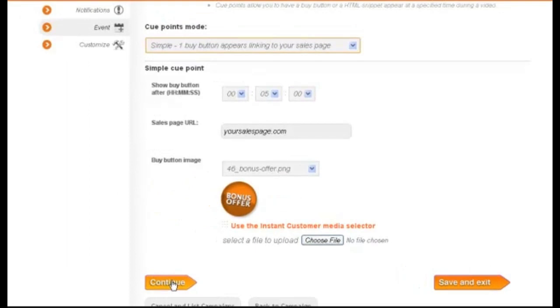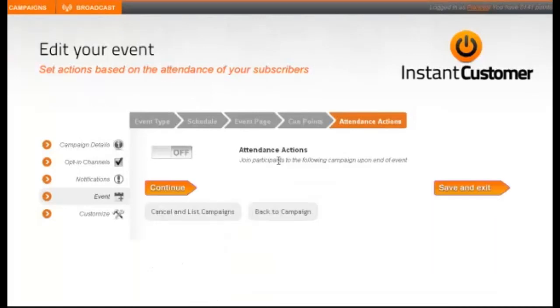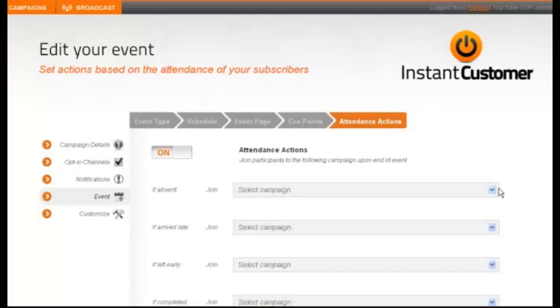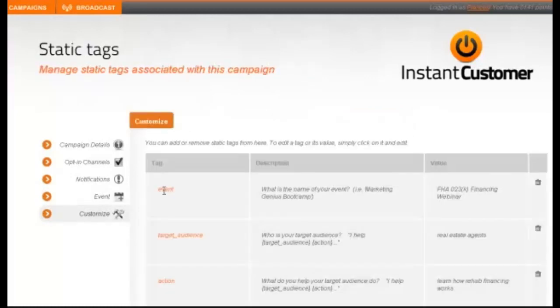You can have attendance actions also. You can have different campaigns that you can send people to after they are in this particular campaign, so that if they didn't show up, I could send them to another campaign. If they arrived late, I could send them to another. If I want to treat those participants in a different way, I can do that. The way I have it set up right now, I just have everything set up so that that's handled in my autoresponder, but it really is a very, very robust system.